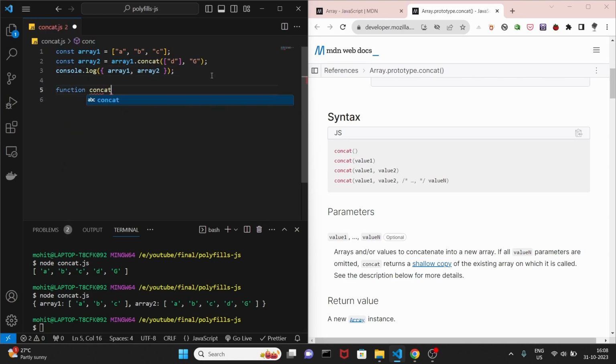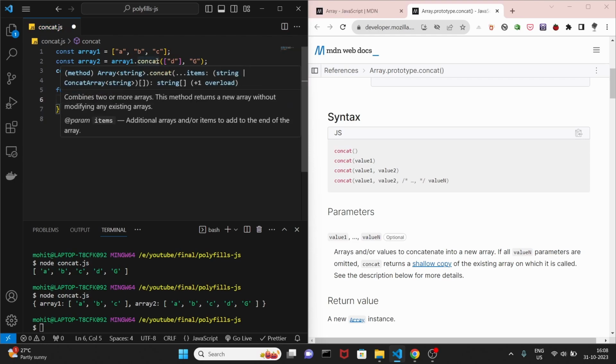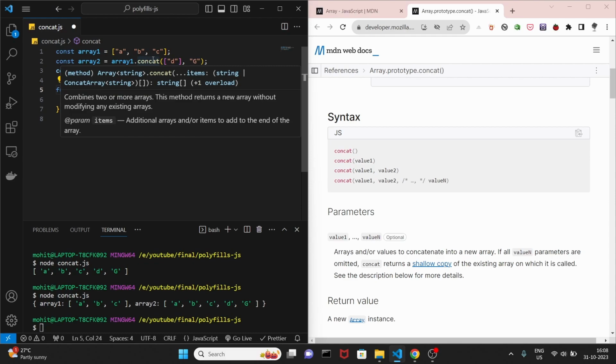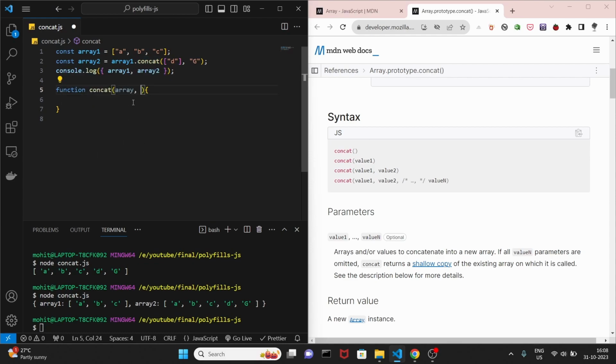Okay, so now we need to implement it. Function concat. Now concat is going to take one or more values, but first of all we need to send our array here. Then we need to follow the signature. It's saying it's going to take items. Okay, so for items we are going to take what values.